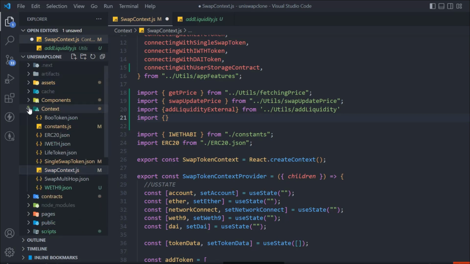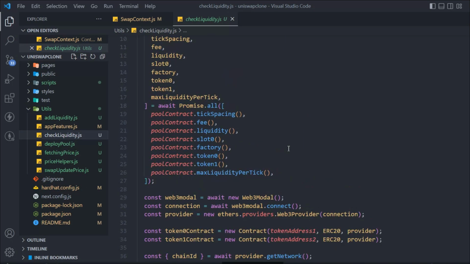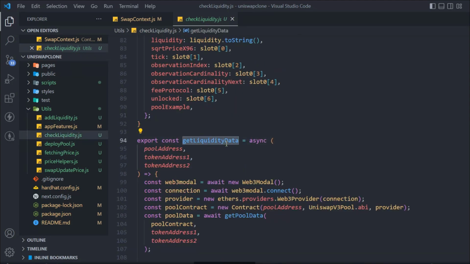Now the second one we have is the get liquidity data. So which one is that? This is the one. If I scroll down, where is the function? Okay, this is the function we have, get liquidity data. Come here, and that's what we go to import.